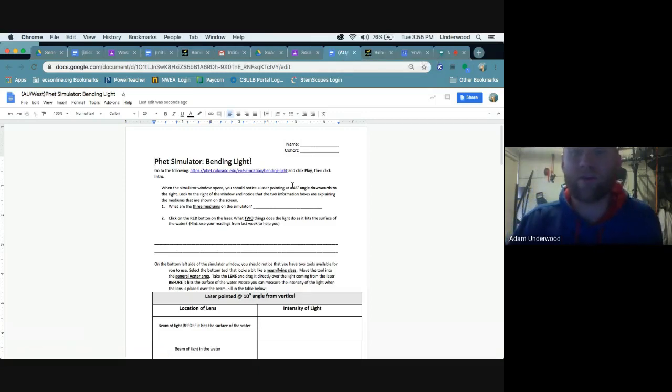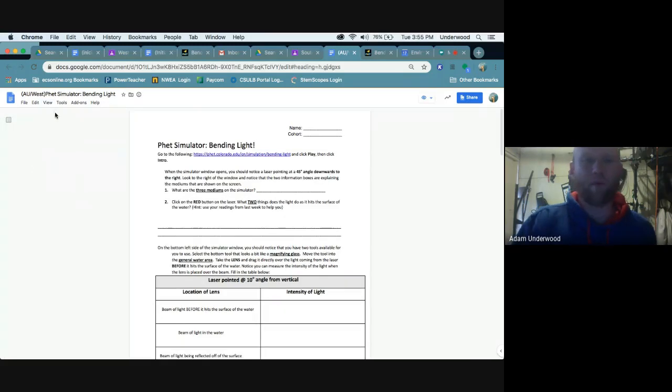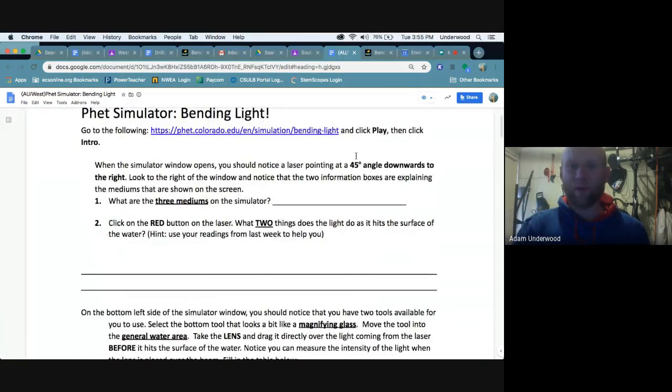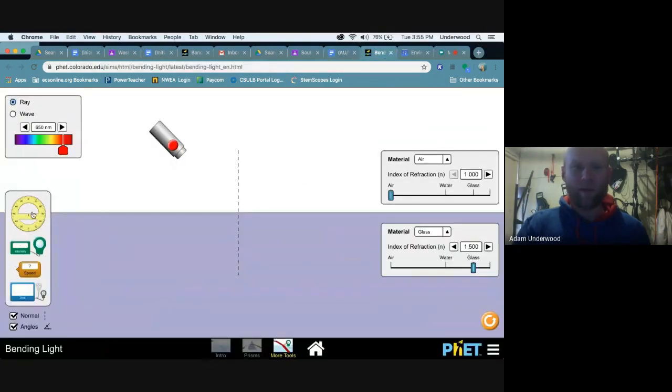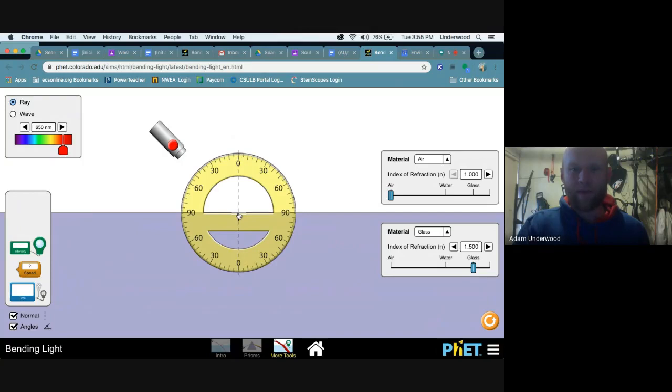Okay, so when we start this, we're going to have the laser pointed at 45 degrees. I'm going to go into a different view in Google Docs, and that's just going to help us see the document a little bit better. Don't do this yourself. This is just for me to show you a little bit more zoomed in. Okay, so now that here we go with the document, it's going to ask you to point it at 45 degrees. So I come over here, and I'm going to use my protractor, and I'm going to set it up where it's exactly on the air glass border.